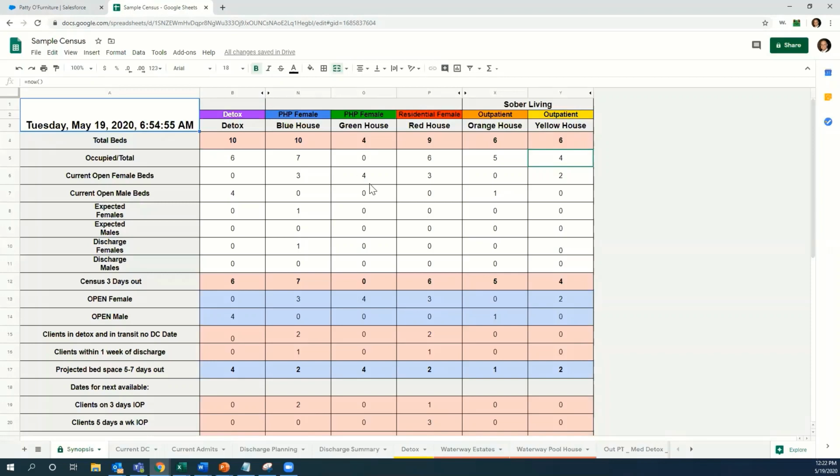This is built on Google Sheets. You can see that I've added a synopsis. So basically, this page is calculating all of the bed charts that I have in the system. I've used a number of formulas that calculate each of these fields. Let's say, for instance, I've got the detox center. It's showing that I have 6 total people in that treatment center.